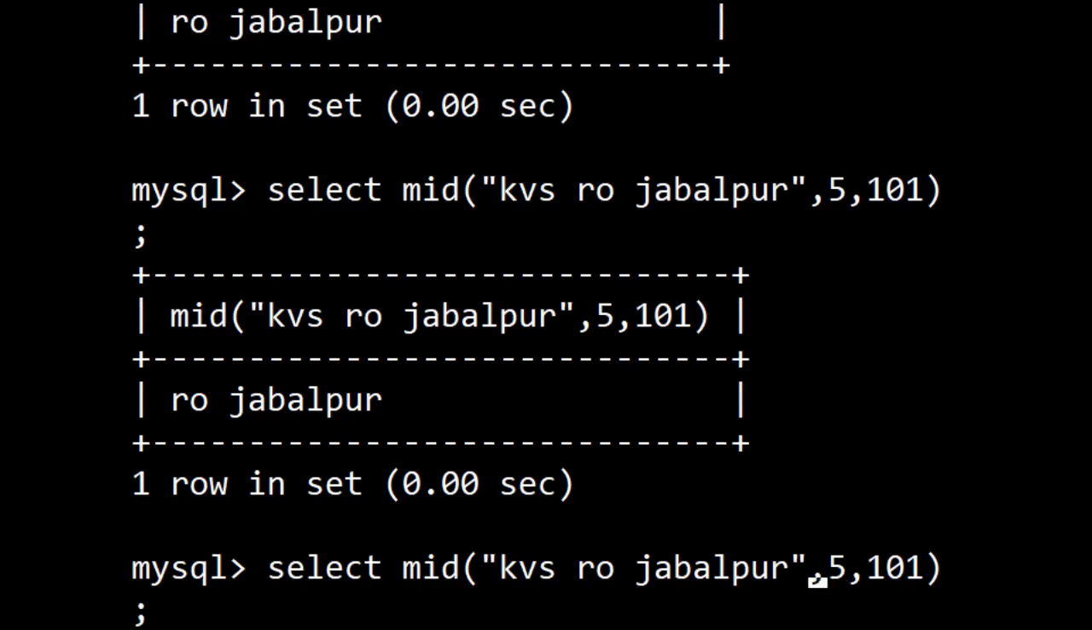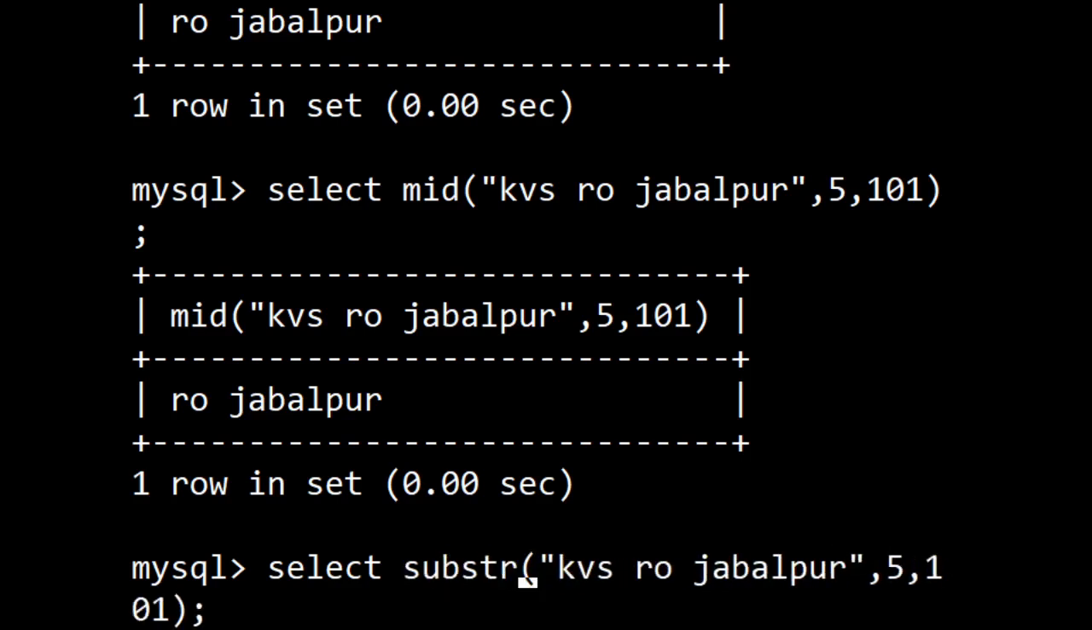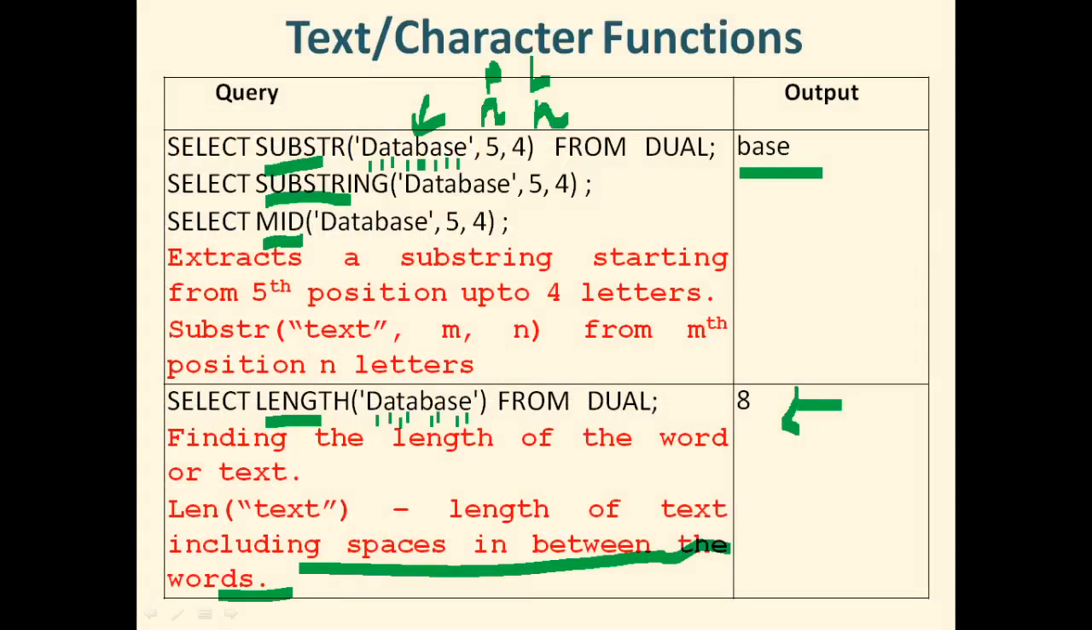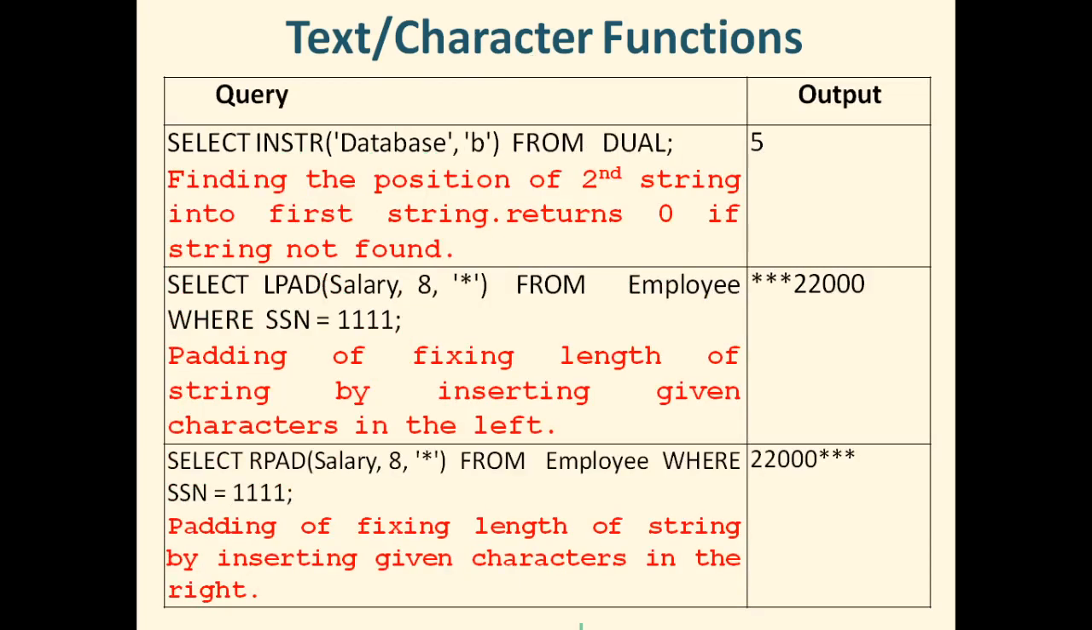I want to show you here only one function, substr, and same function I am executing, I am getting the same output. Okay, so let us come back to our presentation and see more functions. Here I have few more for you all.